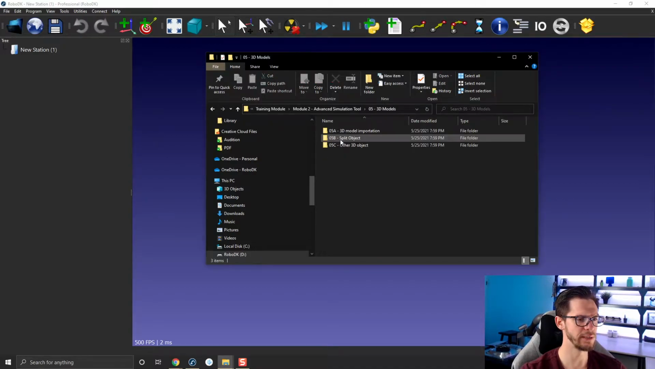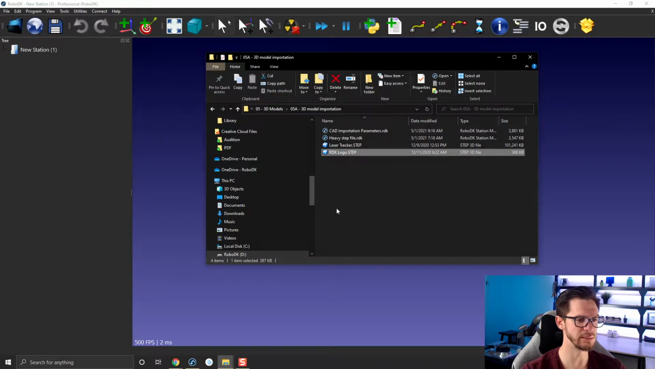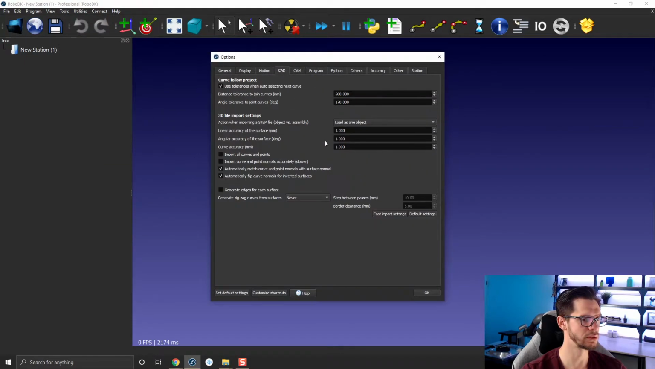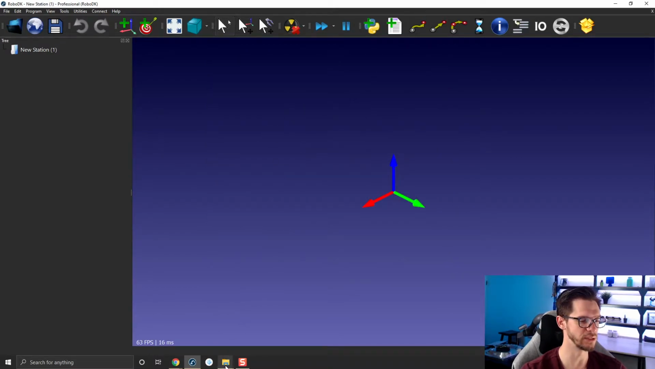So 05 3D model, you have 058 3D model importation. And you have here a simple RoboDK logo. So before anything else, I'm just gonna go and default setting here. Anyway, we'll go back to that in a few seconds. I'll just create myself a frame here first.